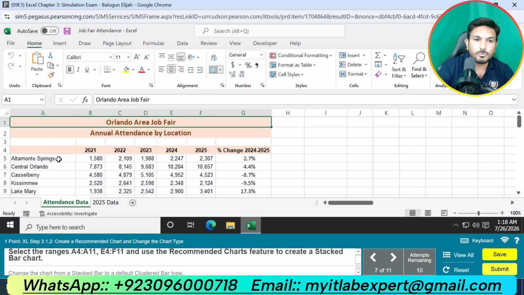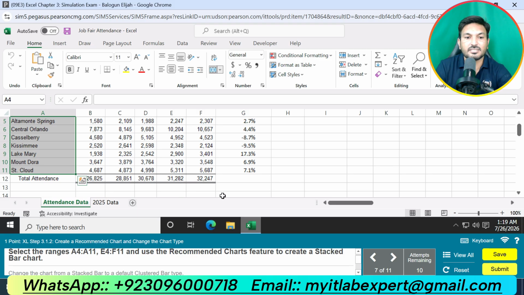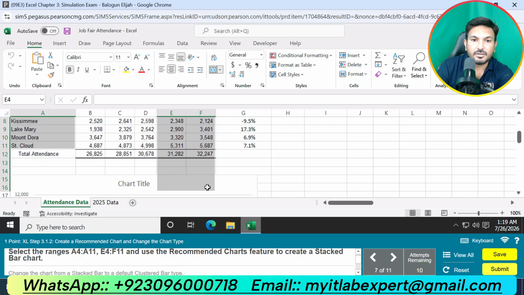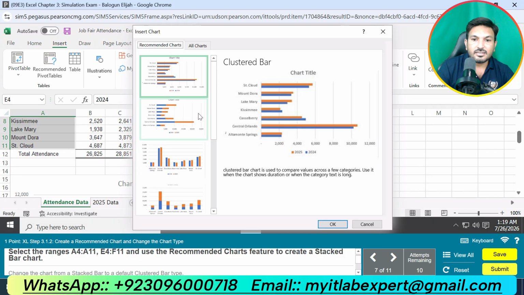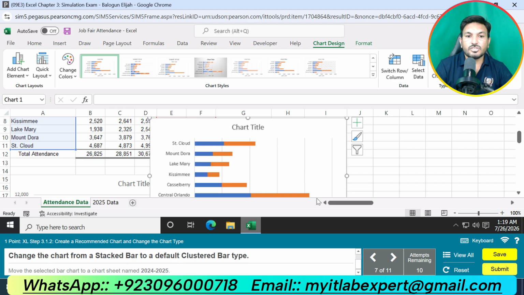Select the range A4 up to A11, press and hold the control button and then select E4 up to F11, this one. Go to insert tab, recommended charts and select stacked bar chart, this one. Click OK. Change the chart from stacked bar chart to the default clustered bar chart.